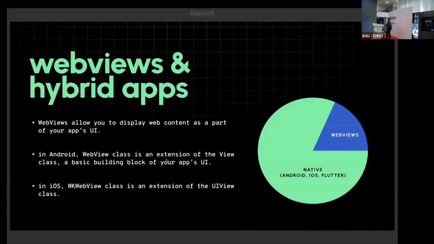So, WebViews and hybrid apps. Basically, WebViews allow you to display web content as a part of your app's UI. Now, you can consider WebViews as an embeddable web browser, but an important thing to note is that it lacks the functionalities of a fully developed standalone web browser. So what does exactly WebView mean in Android and iOS terminology?